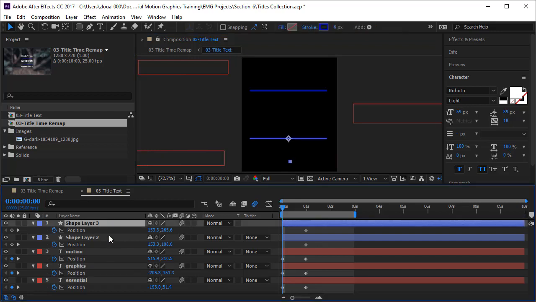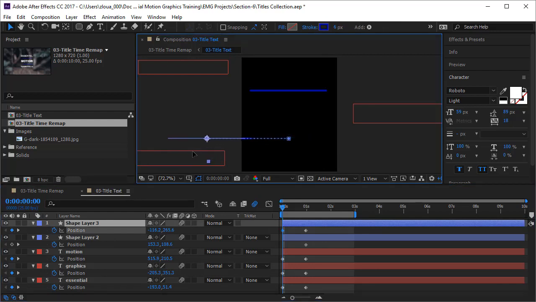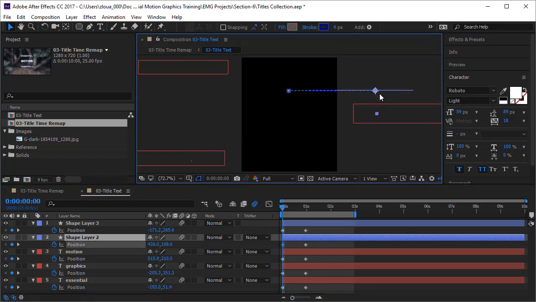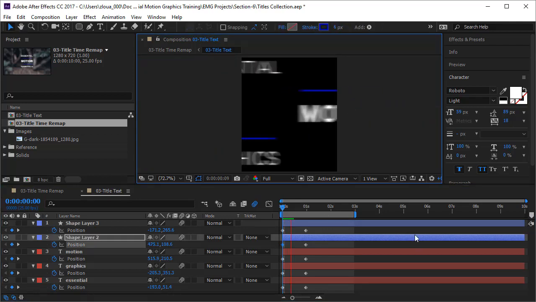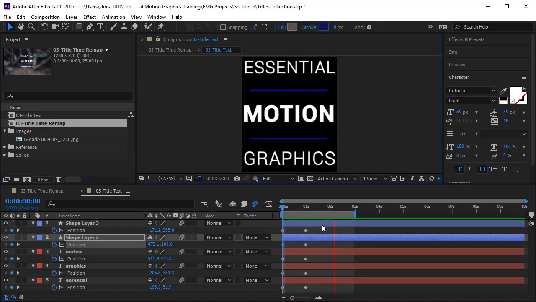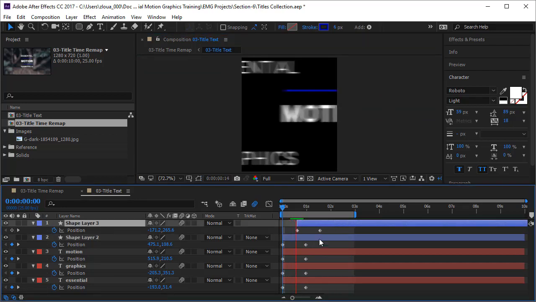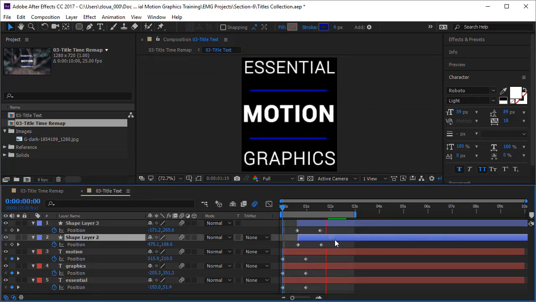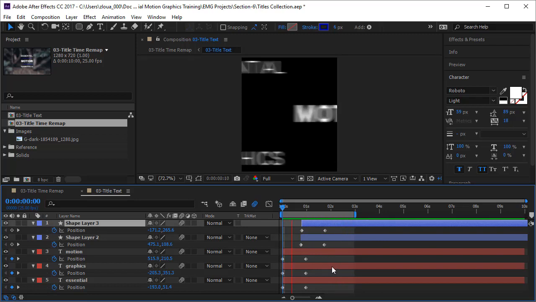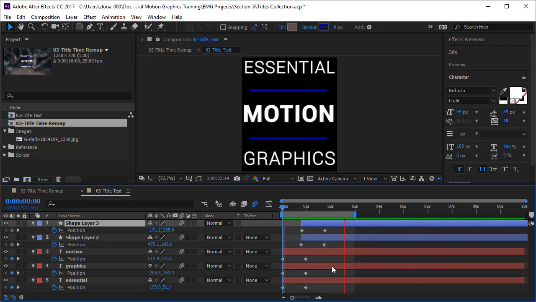Then we come to the shape layers. The 2 shape layers, one will come from the other side, the right side, for example, or the left side. Okay, and the second one will come from this side. Let's look at our animation. Not bad. Of course, we want the lines to come after. That will be much nicer. Not bad. It's working fine.